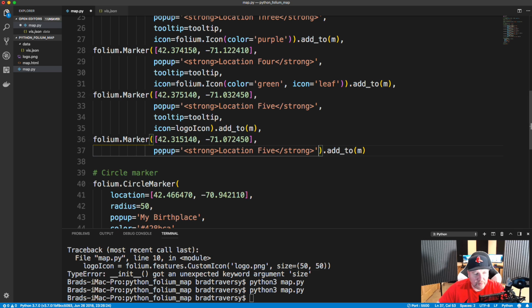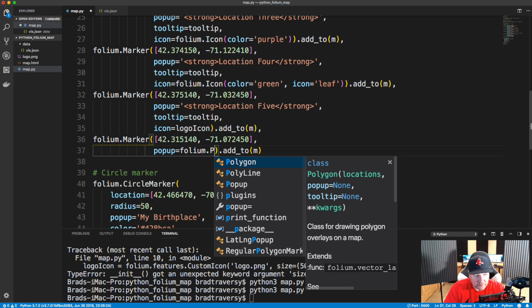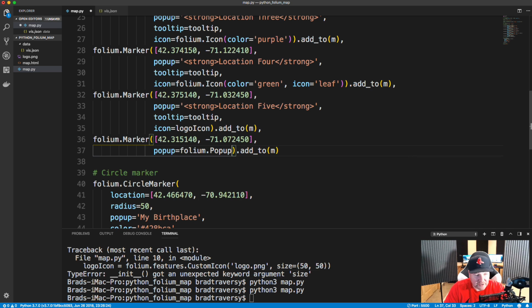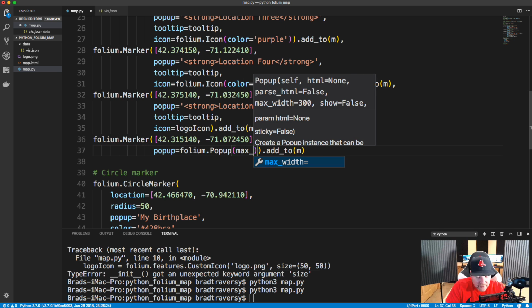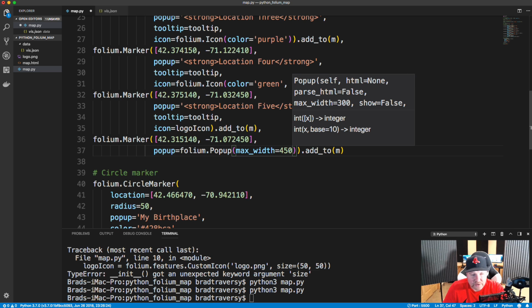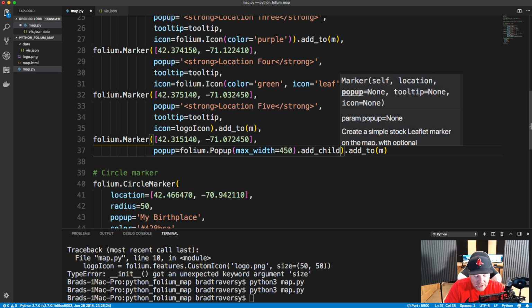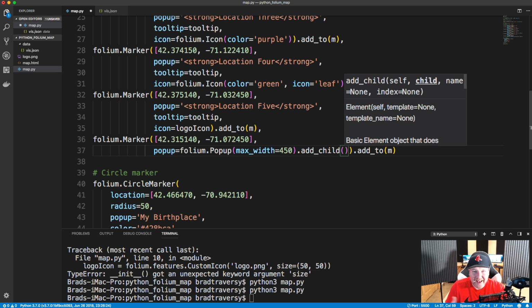But the pop-up, we're going to change this. It's not just going to be a string. What we want to do here is say folium.popup, because you can have custom pop-ups. We can set a max width for the pop-up, which we'll set to 450 pixels, and then we want to do .addChild. Basically, what do we want to add in this 450 max width pop-up?